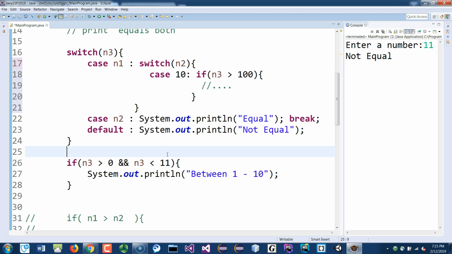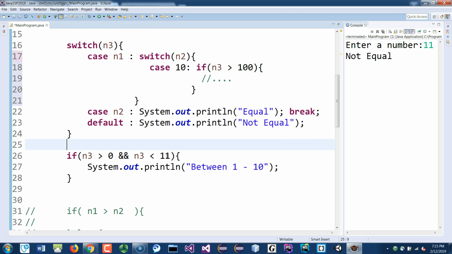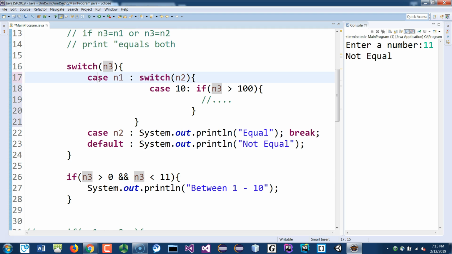Any questions on these? Again, you cannot compare like this one here. I can compare if N3 is larger than 0, but with the case and switch, you cannot do that. I cannot say case N3 is larger than 1. You can't do that here because it has to be a value. You cannot put a condition there.